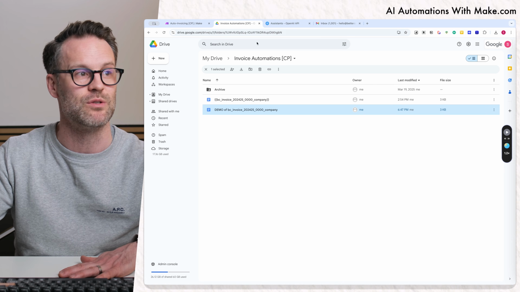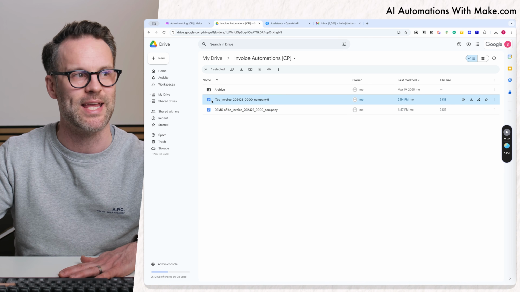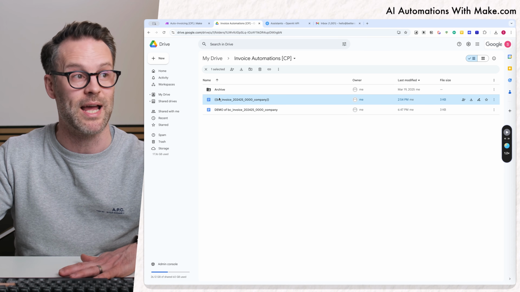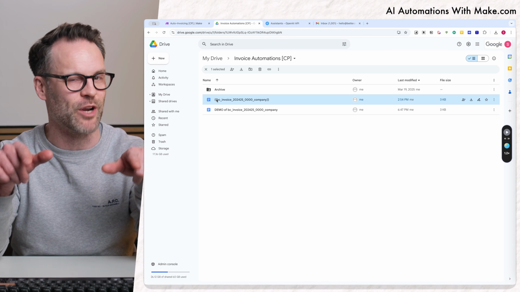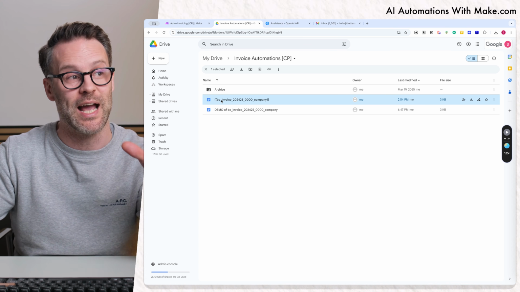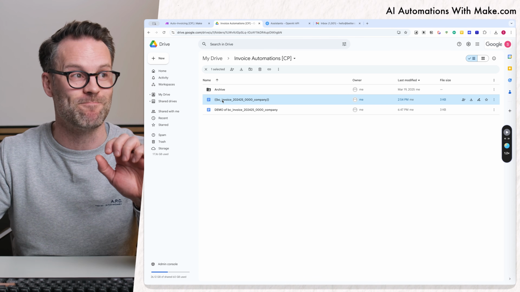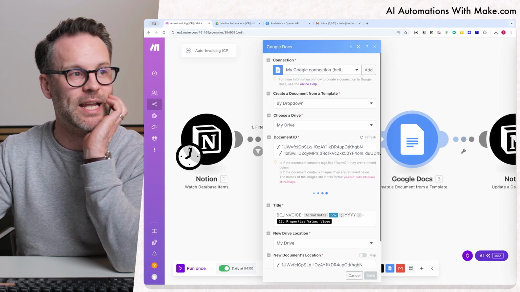So if we go back to this, you can see that is the main template. It's named as we want it to be named, and that's also in brackets. So we're going to be able to update the name of the actual document. Very important. Very good. So let's look at how that is happening in here.